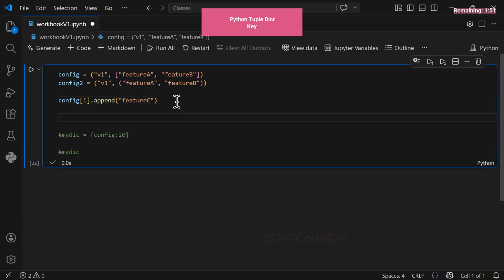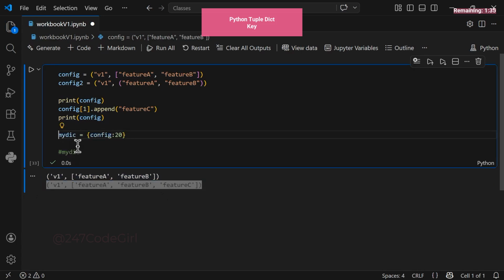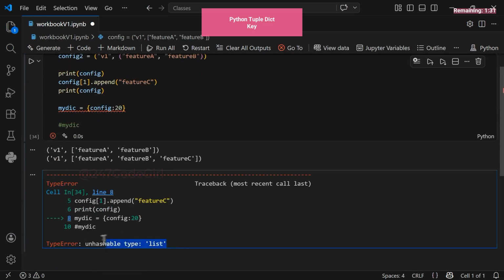Let's check the output before and after. I've added print statements to track the transformation. At first, we only had features A and B. Now, it shows features A, B, and C. The problem is that a tuple should be completely immutable. If you try to use this as a dictionary key, your code is going to crash. Why does this happen? Because it is an unhashable type.